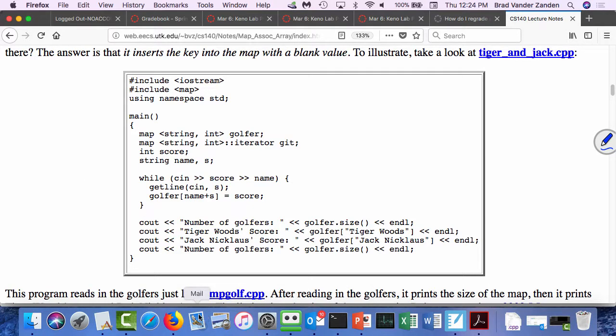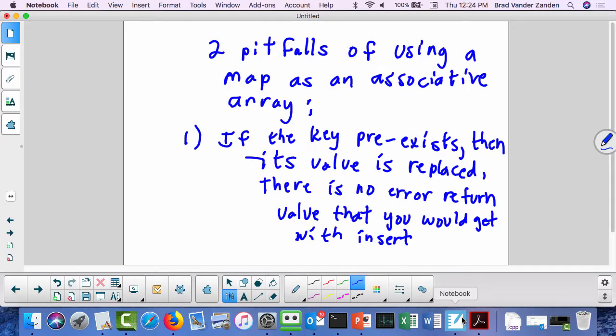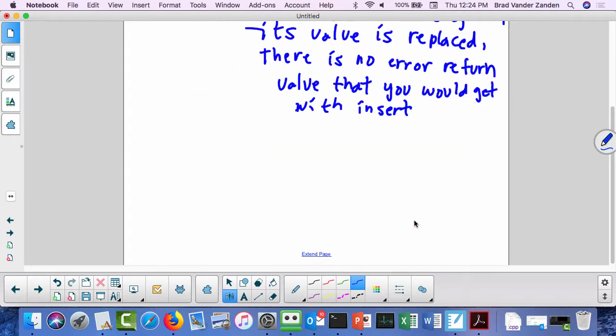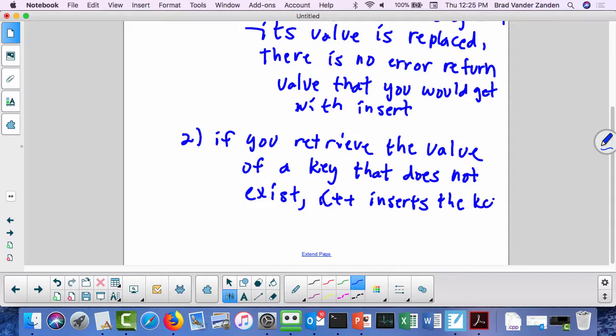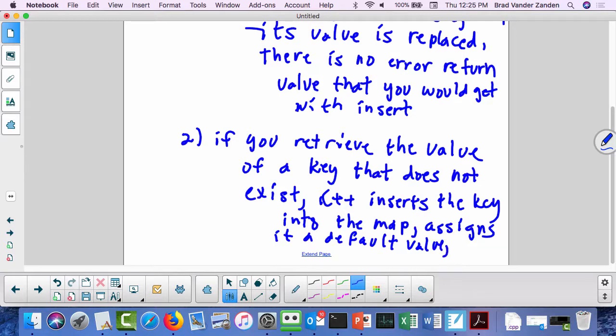The second thing you have to be careful about is that when you retrieve a value, so if you retrieve a key, if you retrieve the value of a key that does not exist, okay, C++ inserts the key into the map, assigns it a default value, and returns the default value.